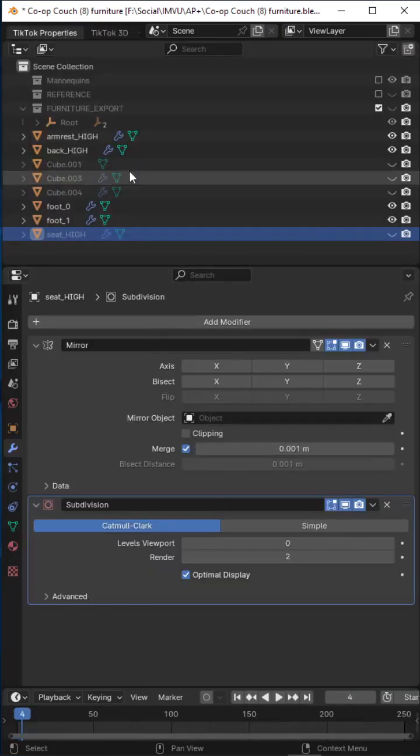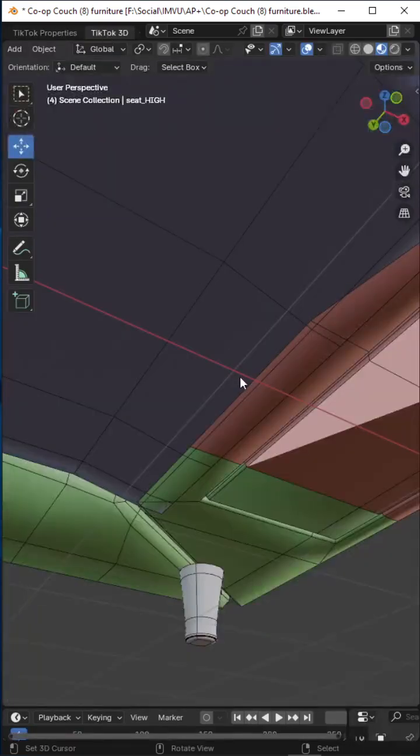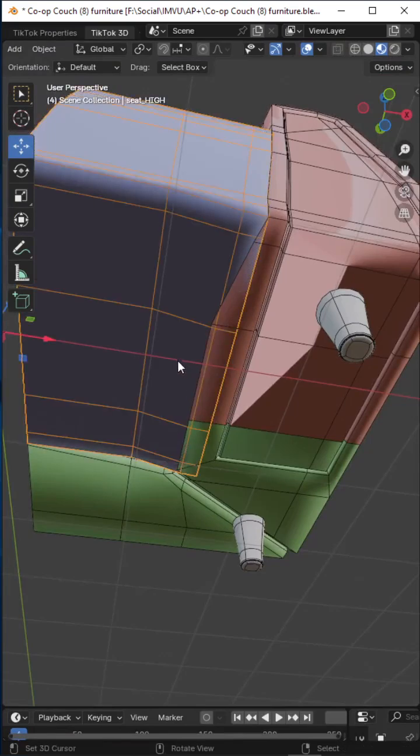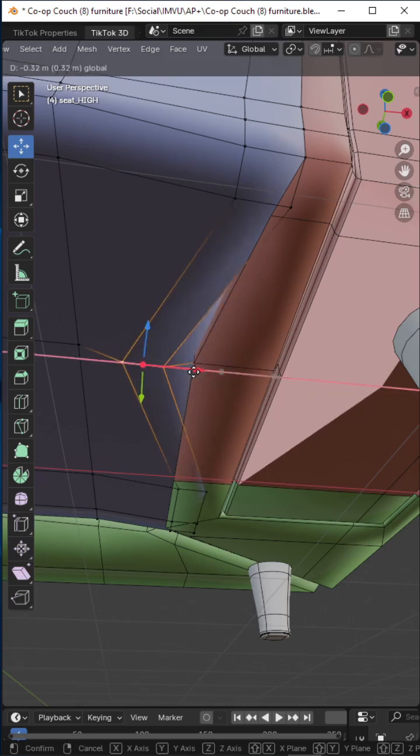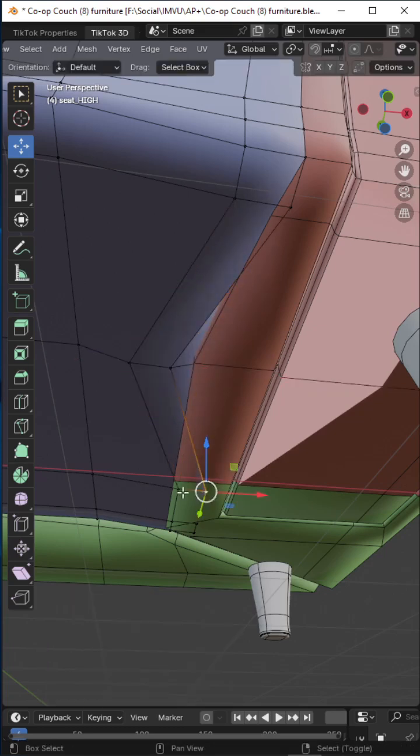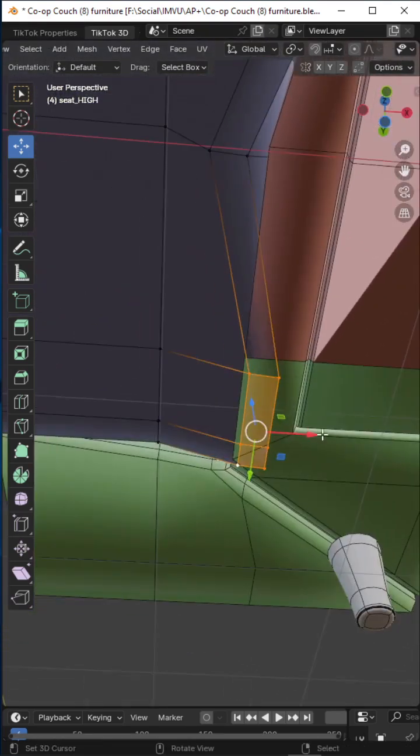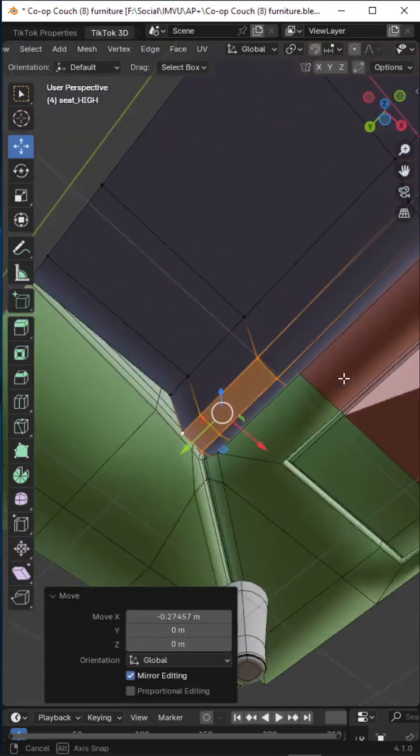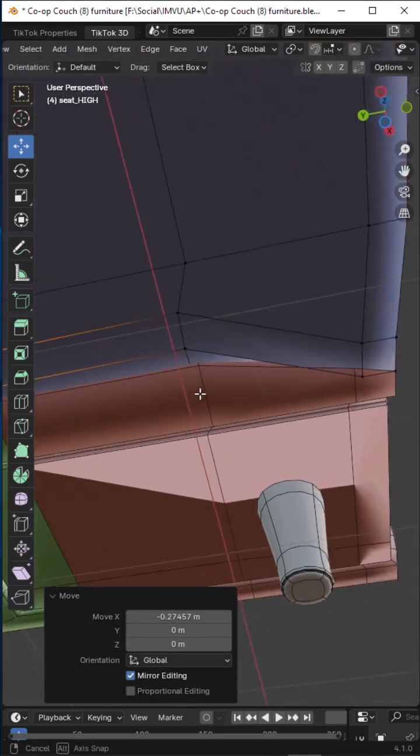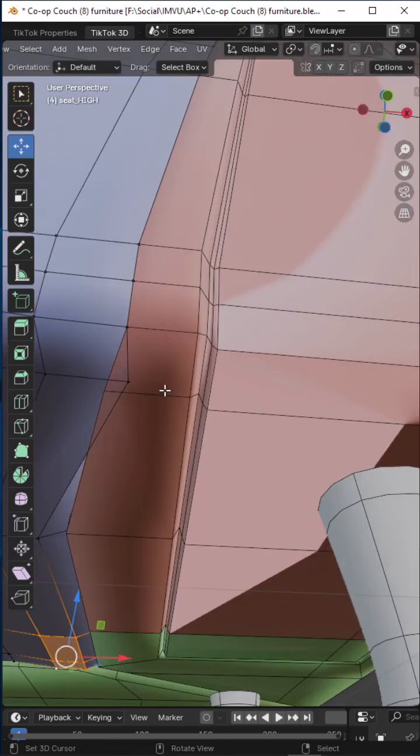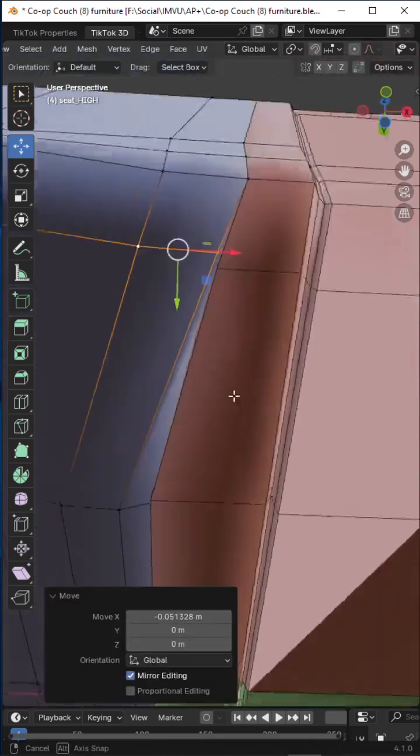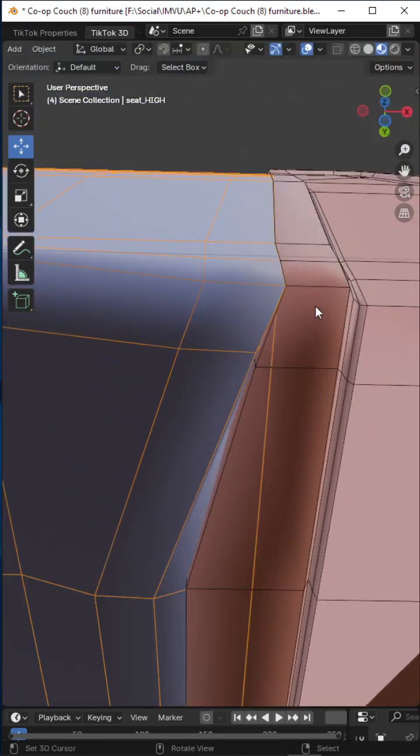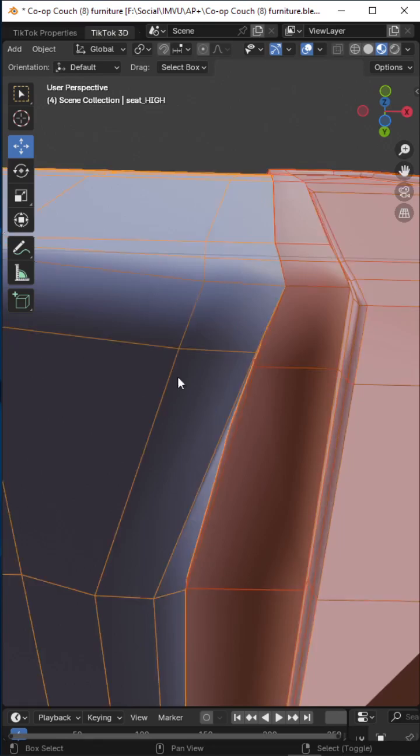So seat, edit mode, and that might just be as simple as selecting these and just moving them. But same at the bottom here. Right, so select that and that, edit mode.